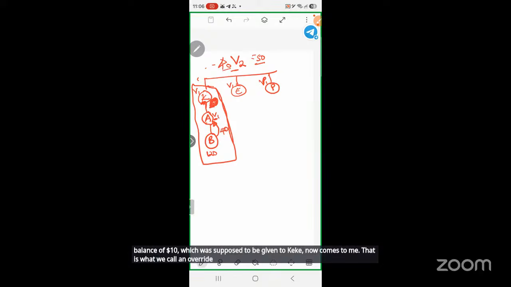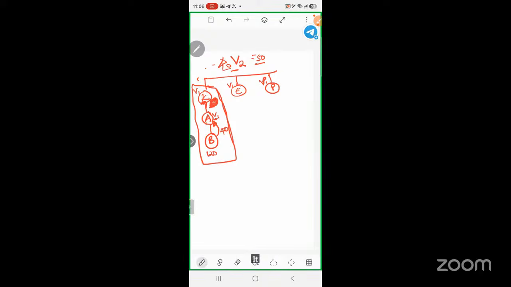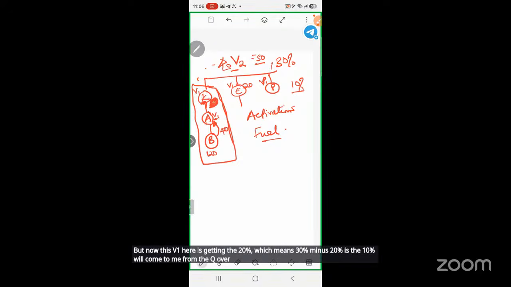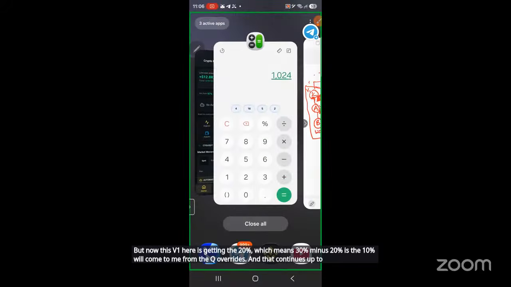And that continues. It continues on both activations and fuel overrides. Remember, as fuel, I'm entitled to 30% of fuel. But now this V1 here is getting the 20%, which means 30% minus 20%, the 10% will come to me from the fuel overrides. And that continues up to infinity. Guys, that is where there is money.